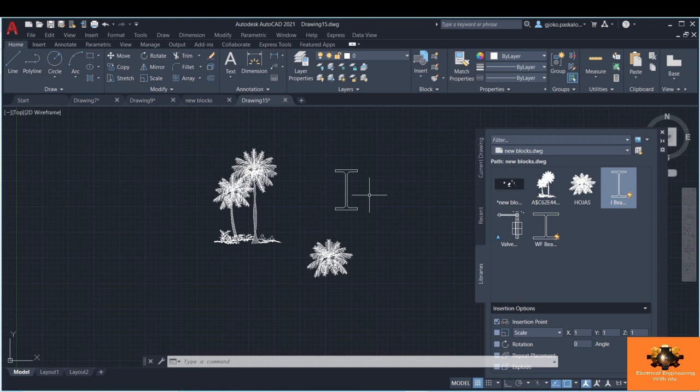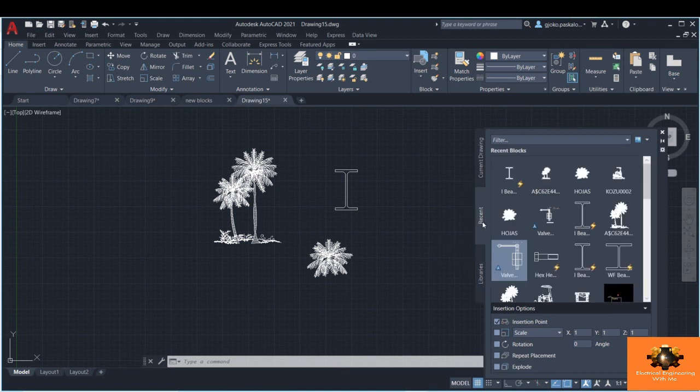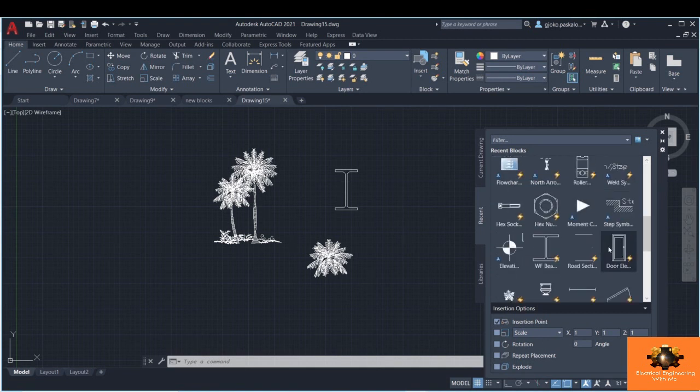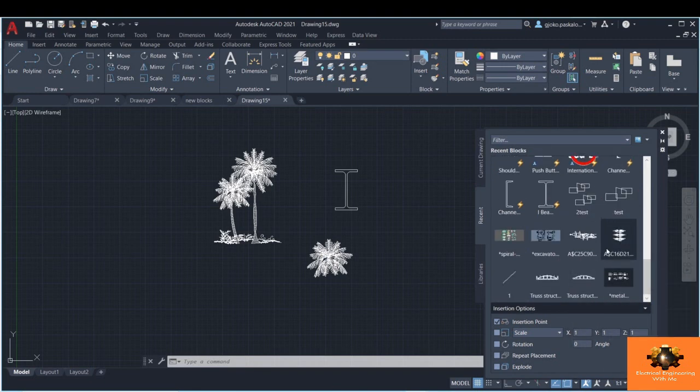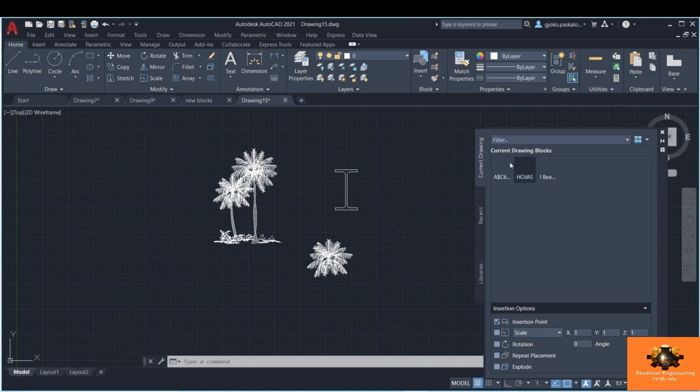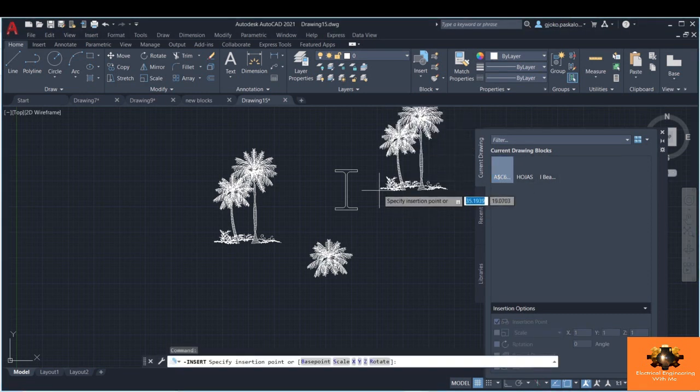I just want to show you the home menu here behind blocks. If I go to the recent option here, these are my recently used blocks. In your section you will have the blocks you recently inserted, and under the current drawing section we have all the blocks in this drawing. So if I click on something, you can see we have the same block as in our drawing.